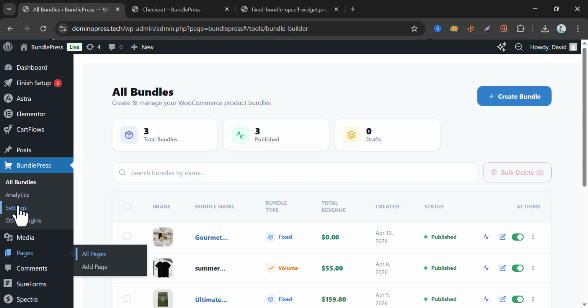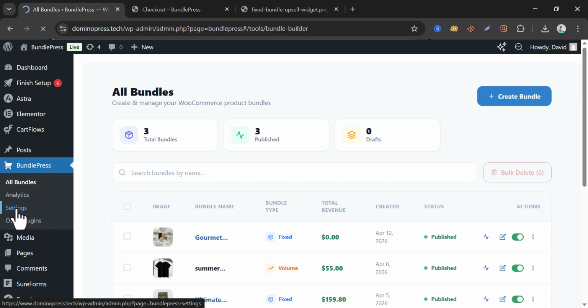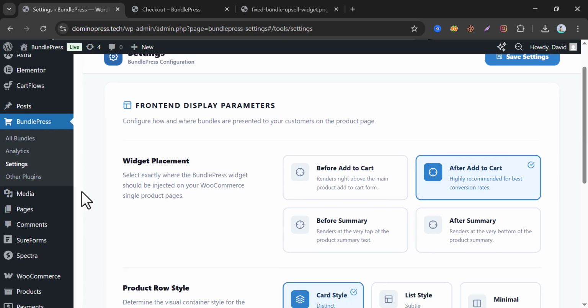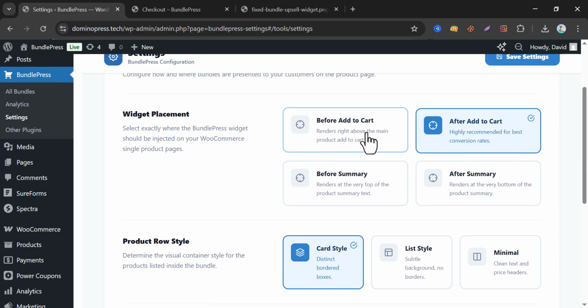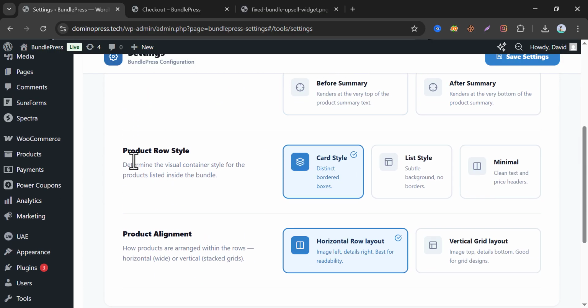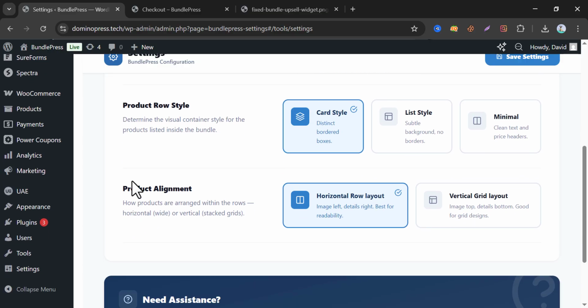And you can also check the settings of this BundlePress. You can choose the widget placement like before the cart, after the cart, product row style, product alignment.